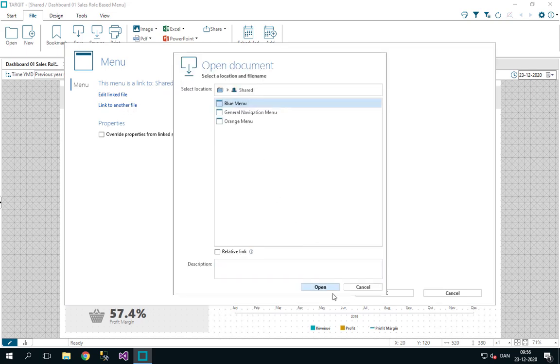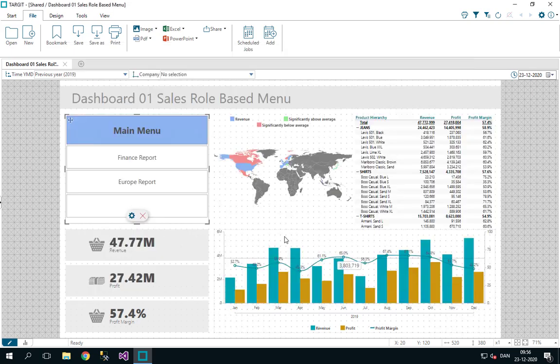Now I could try to link to another menu, the blue menu here, and as you can see, apart from the obvious difference in colors, we also got some different buttons here. And the idea is that depending on which user is currently logging on to this dashboard, they may see different menus according to their role settings.